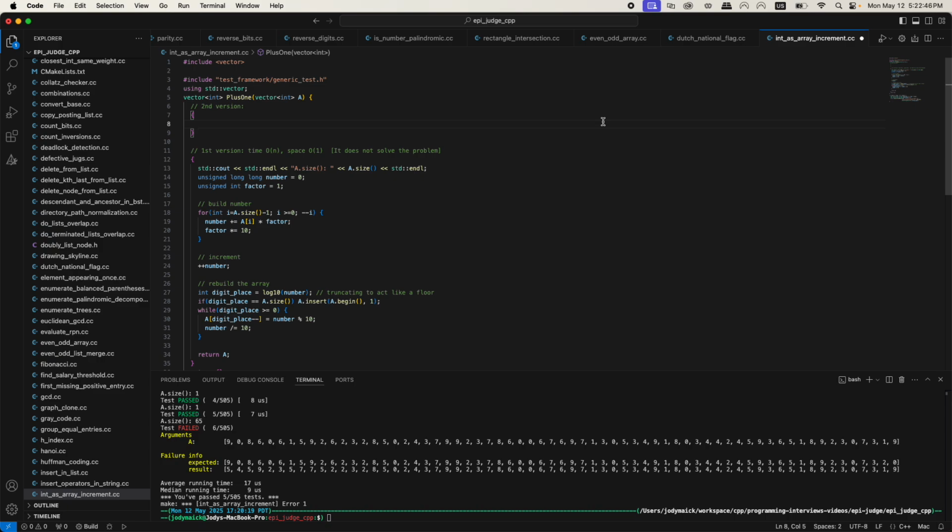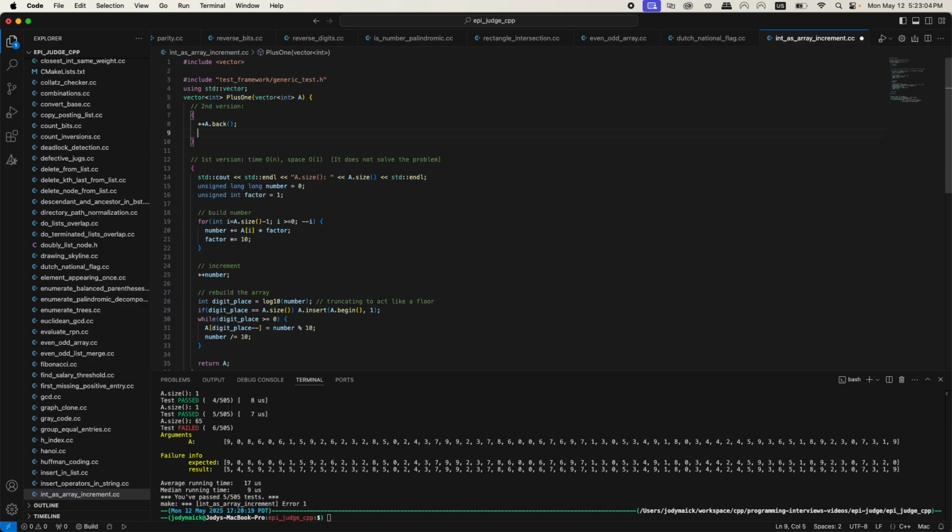Again, let's start by incrementing things from the right. So let's increment a dot back. Know your functions in the vector class, right? So plus plus a dot back is going to increment the rightmost number. Now we're going to have a for loop, int i starting from a dot size minus 1, and we're going to stay in this loop for as long as i is greater than or equal to 0. Greater than 0. We're going to see in a bit why that is the case.